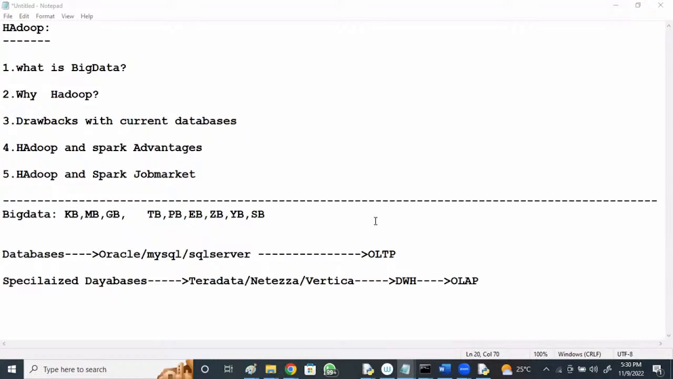Okay. So databases and specialized databases, right? But they can handle data up to some extent, but huge data, unlimited data can't be handled by this, right? So as a solution to all the storage level problems, not only storage level problems, even we need to process that huge data, right?